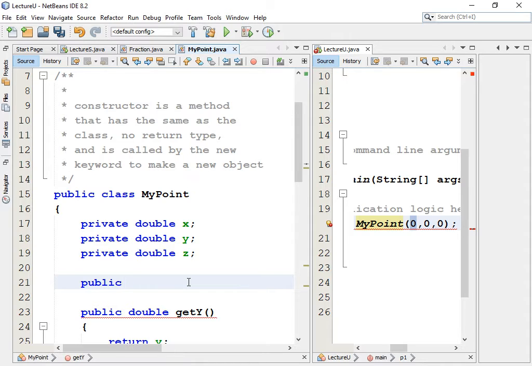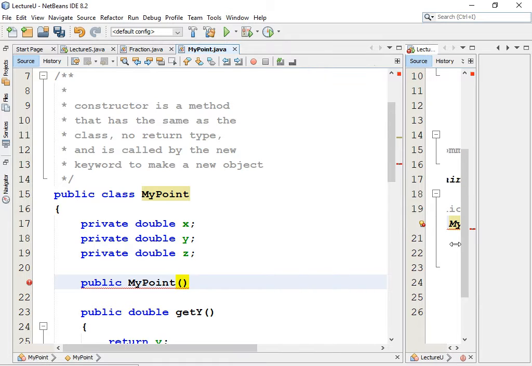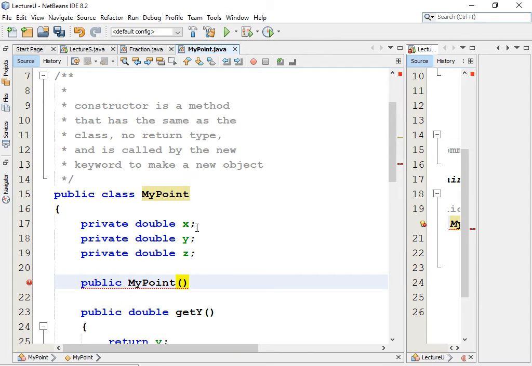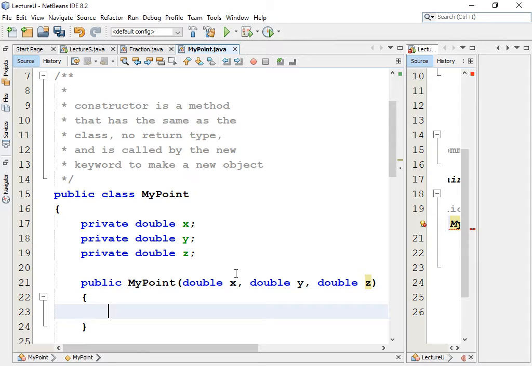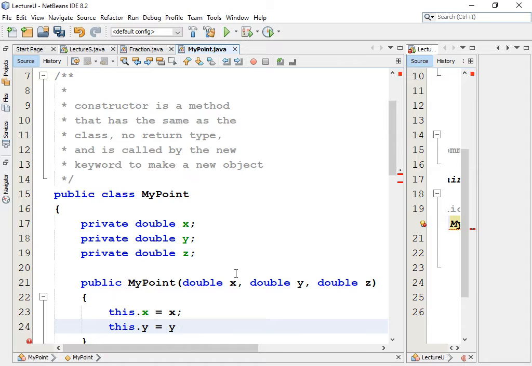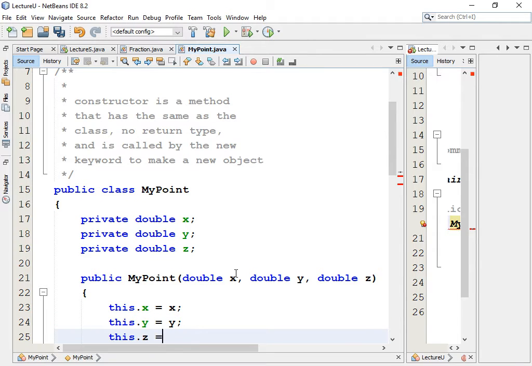Public, because a constructor pretty much ought to be public, or else you couldn't call it. MyPoint, parentheses, and it needs to accept 3 arguments, so we're going to define 3 parameter variables, x, y, and z. Double x, comma, double y, comma, double z. And what's it going to do? It's going to set this.x equals x, this.y equals y, and this.z equals z.